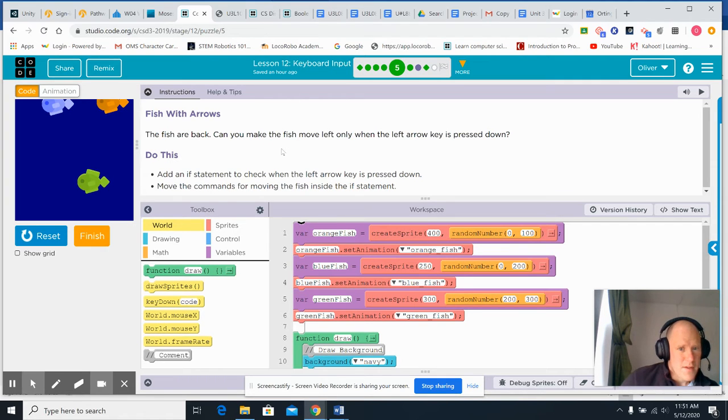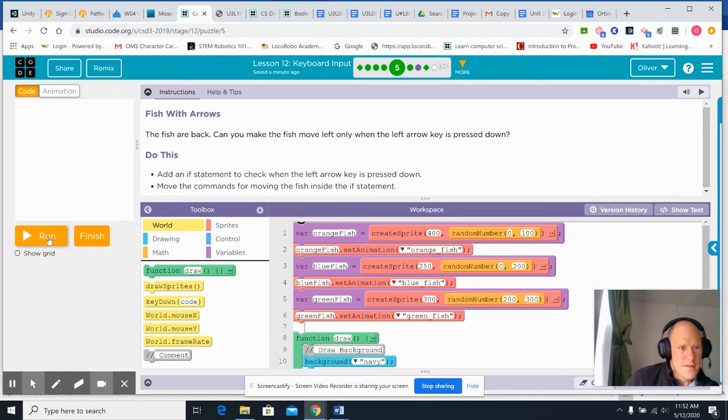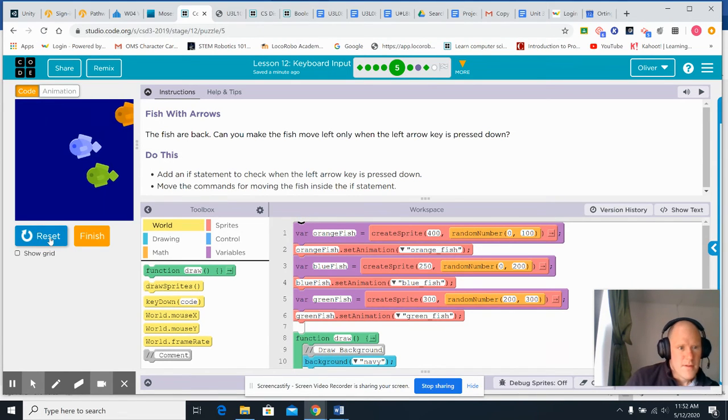Put in an if statement, have it check for the left arrow key right here, key down left, and then move the command. So here's what yours will do. I'm pushing left and look, the fish are moving. Press reset, run. Press right. If I push left, my fish move left. That's what you're going to be making yours do.